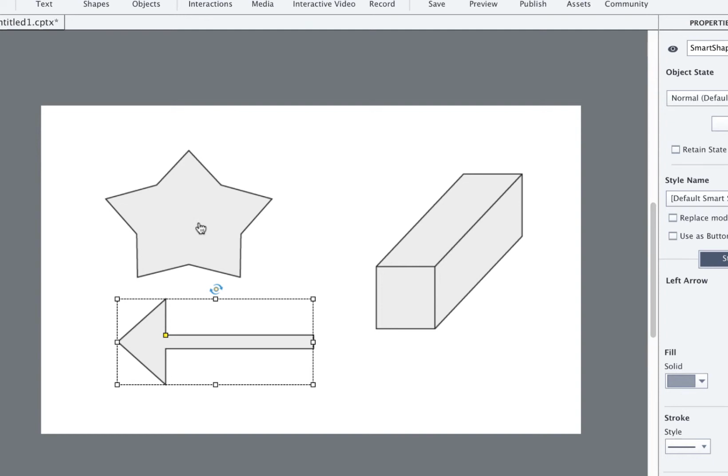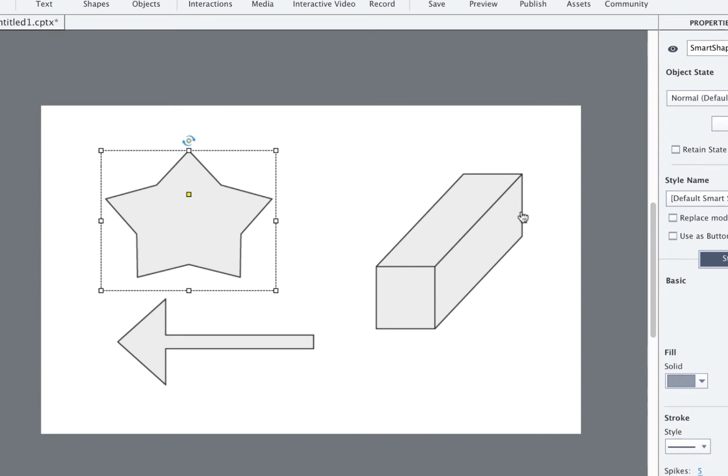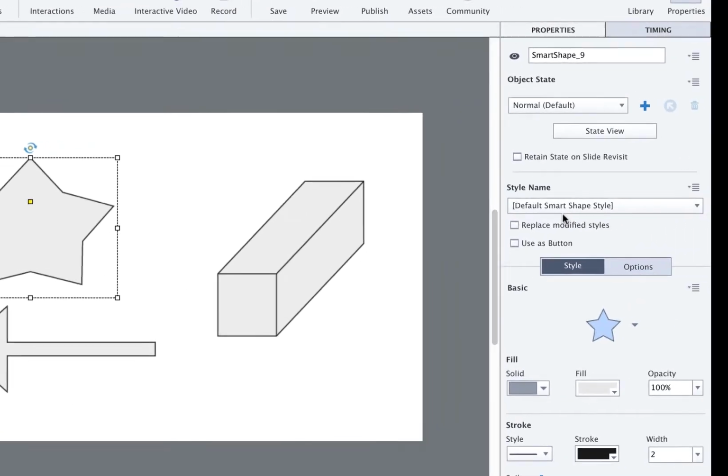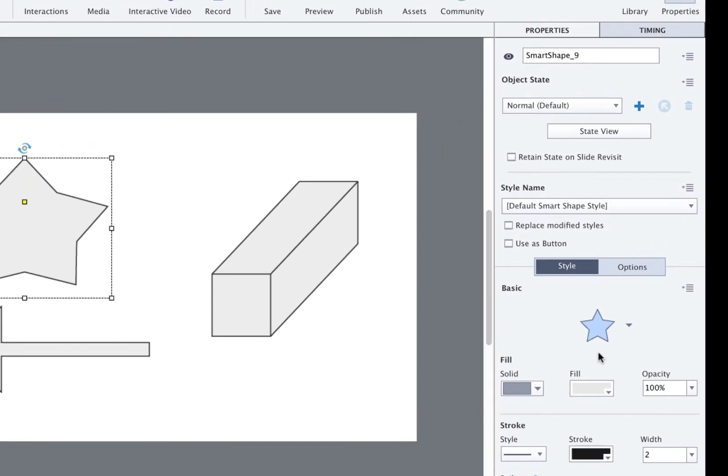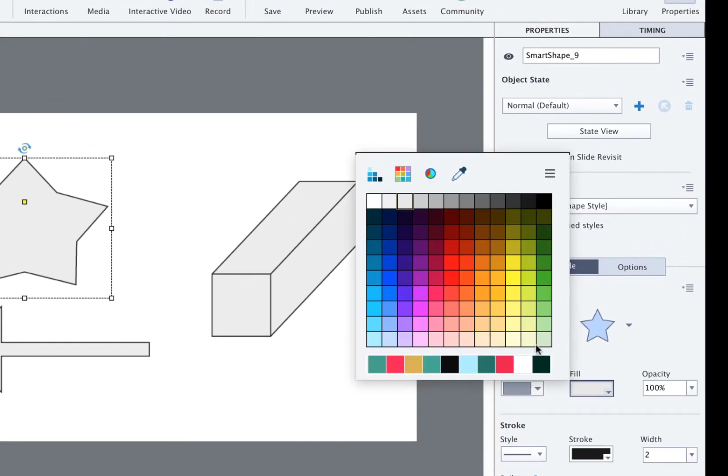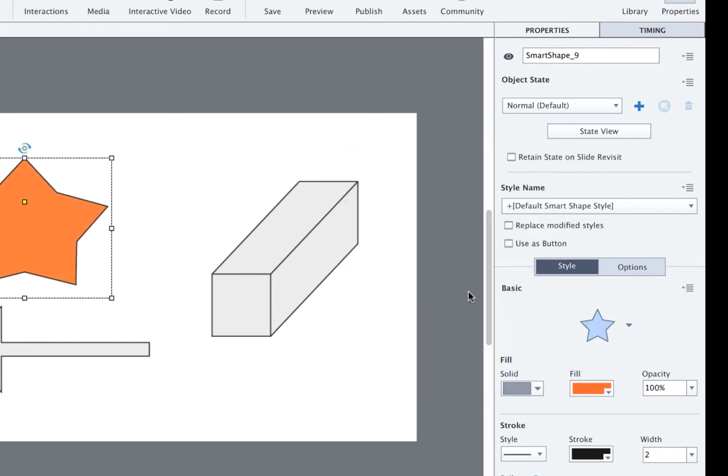Another thing I want to do is change the appearance of the shapes. So I'll select one of the shapes, and on my properties inspector, notice that the shape is using a style called default smart shape style. I'm going to change the fill color. I'll just pick an orange color.